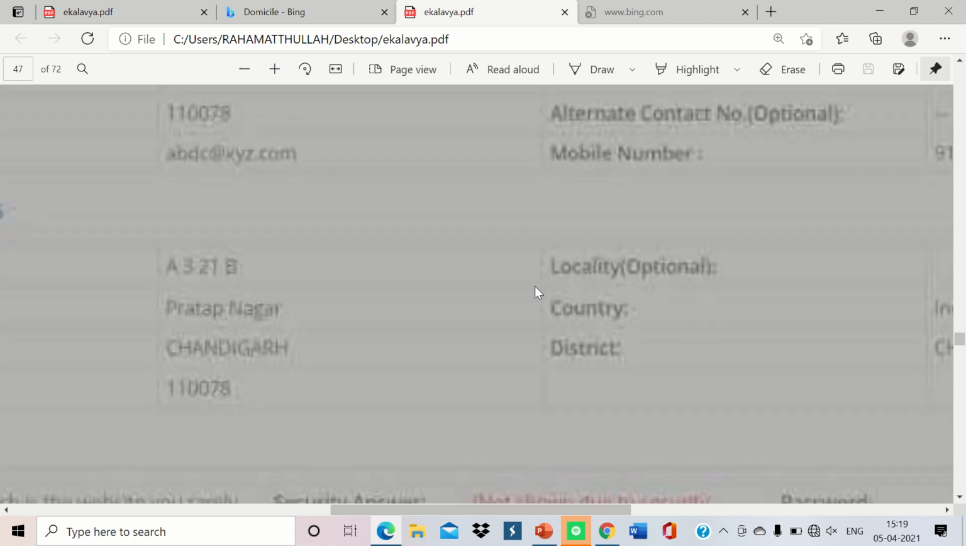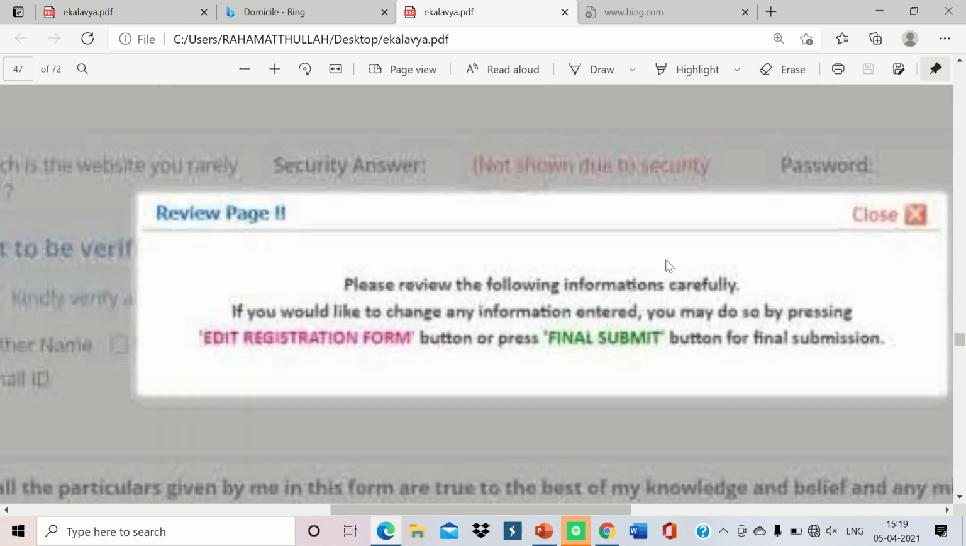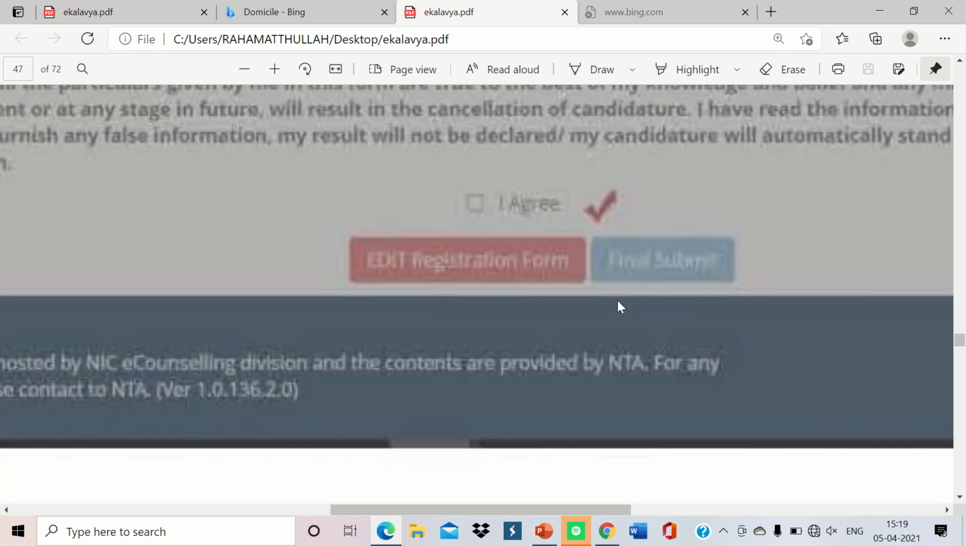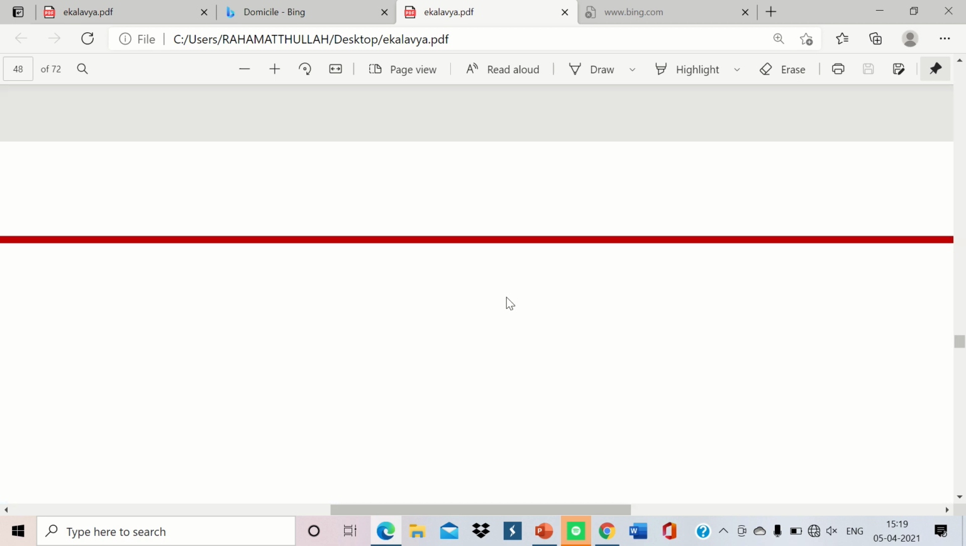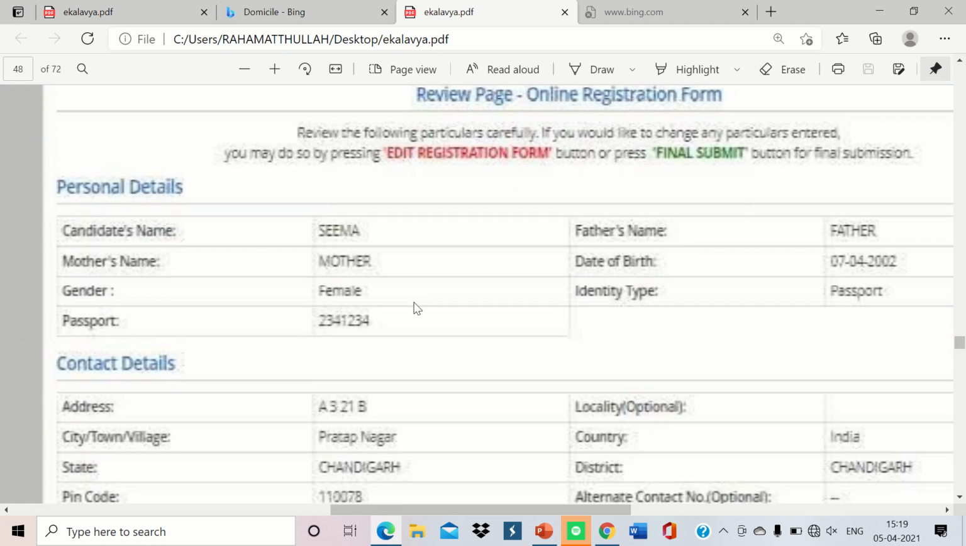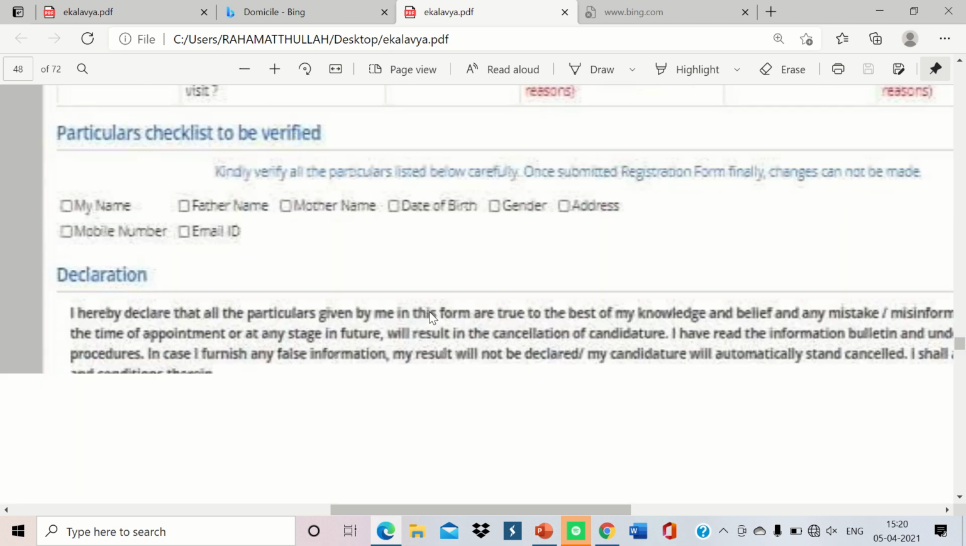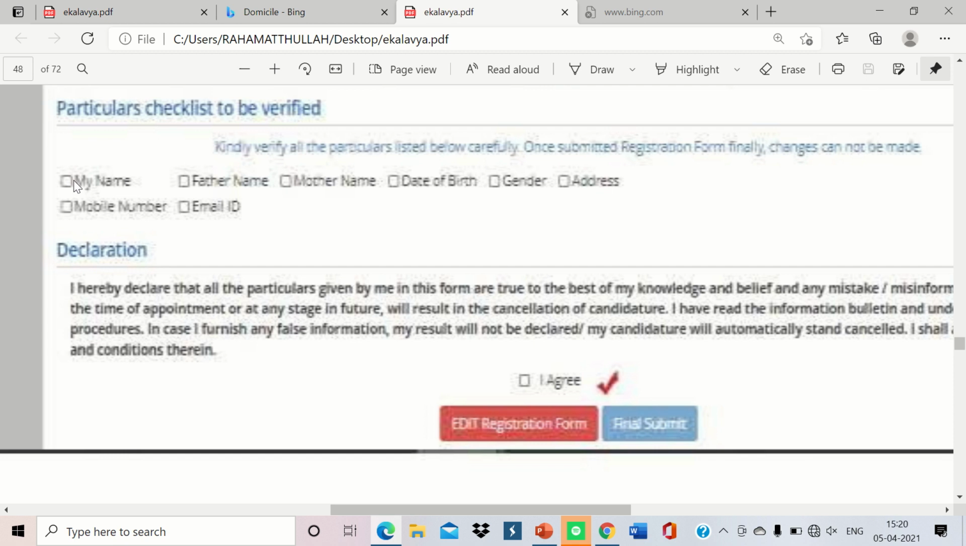After submitting that, the site gives you a screen like this. This is the final confirmation. After giving confirmation, you have to select submit. After submitting that, the site shows you your details, whatever you entered, like this. And after that you have to click here, my name.